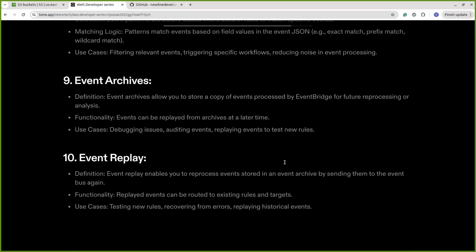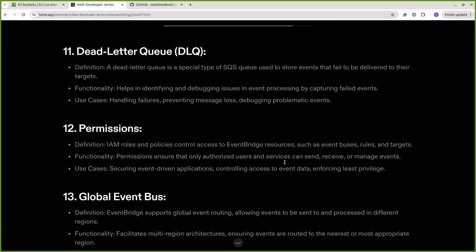So that is the purpose of using event replay. Another feature is that we can set up a dead letter queue for when an event is not processed or received properly. The failed event processing can be sent to the dead letter queue. After some amount of time, you can connect to this queue, get the failed events, and process them. So to avoid data loss, we can use a dead letter queue.